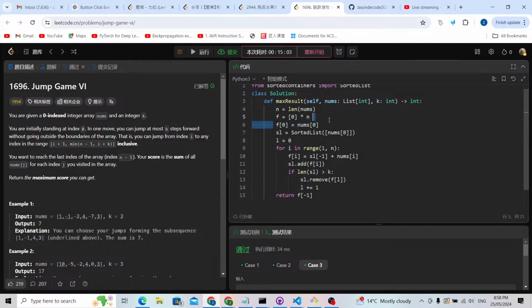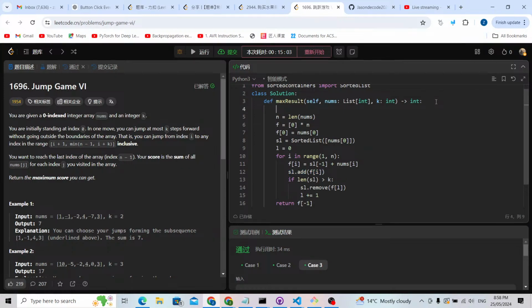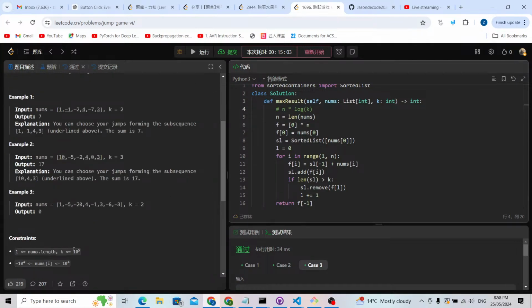As you can see here, this is O(n) for the dynamic programming part, the F array. And for here, basically inside the SL, we're gonna add and remove elements. So this is n times log k. So the time complexity up to now is n times log k. And this k is the window size. Basically, it is also 10 to the power of 5 for this k. Yeah, because for here is for checking the window size, and the window size is k. Yeah, but at least it can pass.